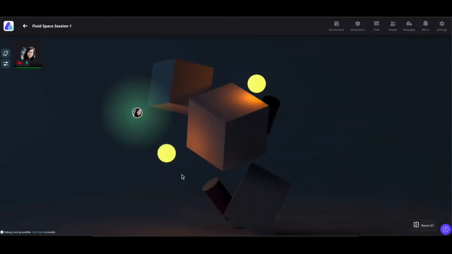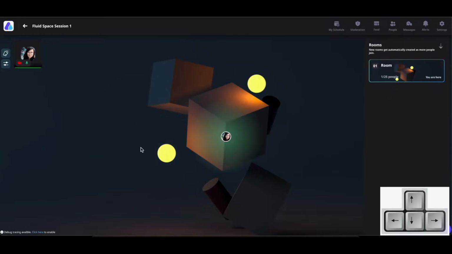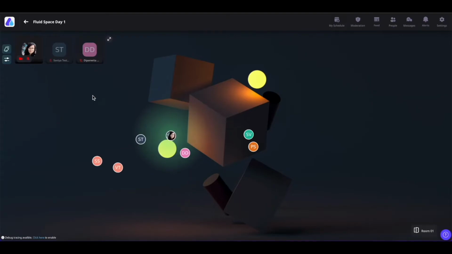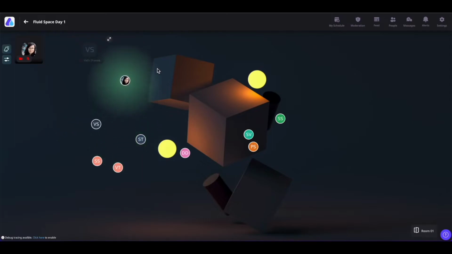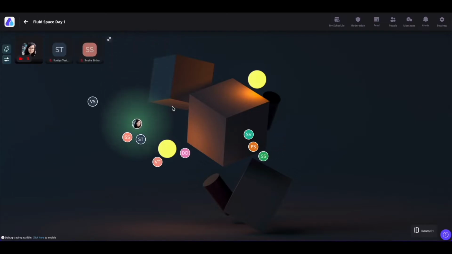By default, you will be led to a random room. Right now we are in room 1 and here you can move using the arrow keys on your keyboard. When people join your room and you are in their proximity, you will see them on the top horizontal line. You will be able to chat with others when you are in proximity or close to them. But if you move away from them, you won't be able to connect or chat with them. But you can always get closer to their proximity and connect with them again.